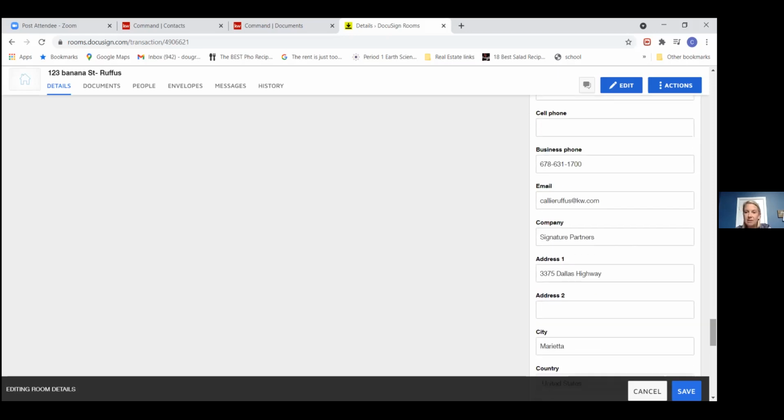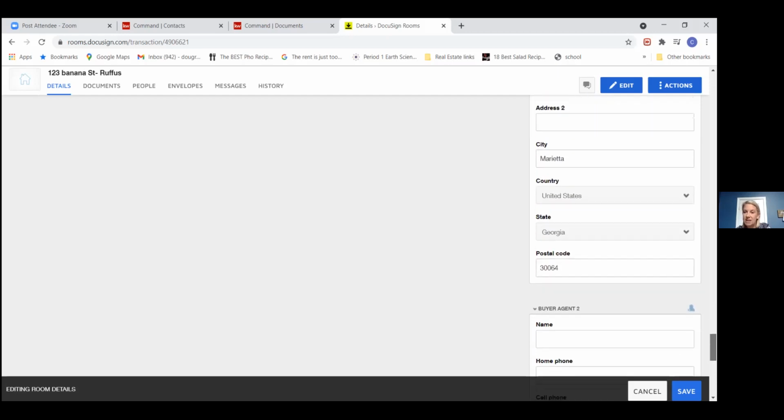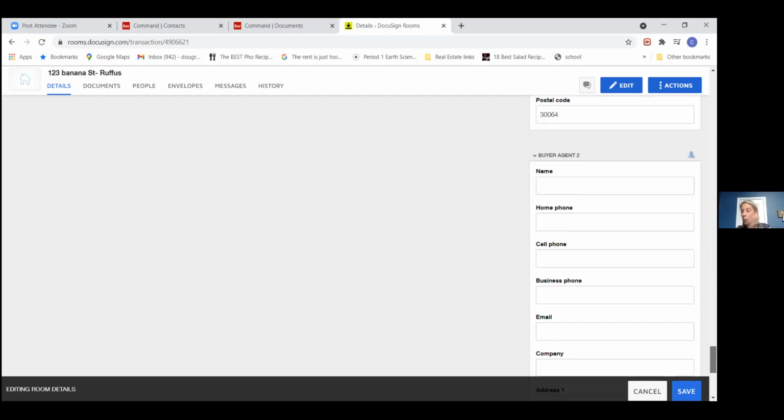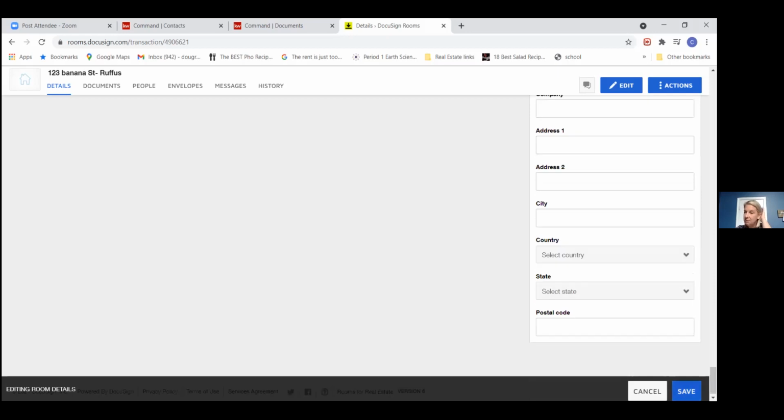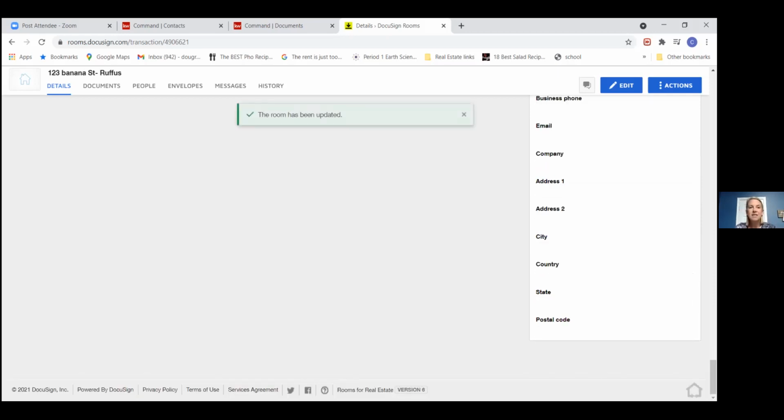Now, for whatever reason, this never puts the Keller Williams in the front of this. So I just go in and add it. And then the rest of the information is there. So once I have put all this information in, I'm just going to click save. This phase right here is probably one of the most important things you can do because it sets up a lot of things going forward that will make your life a little bit easier. So always go to the details section first.